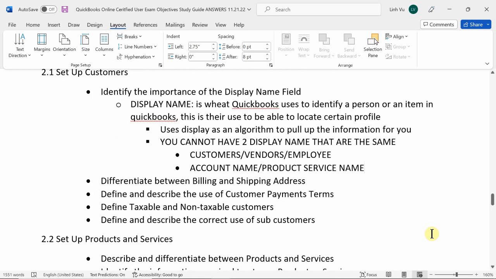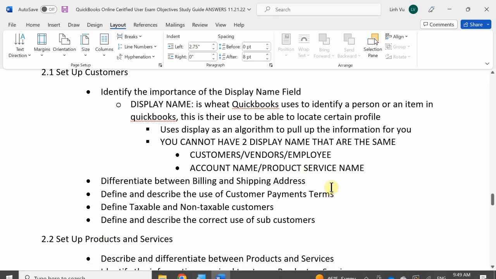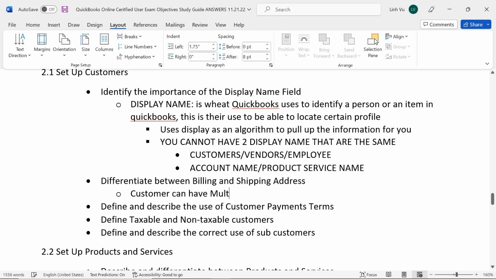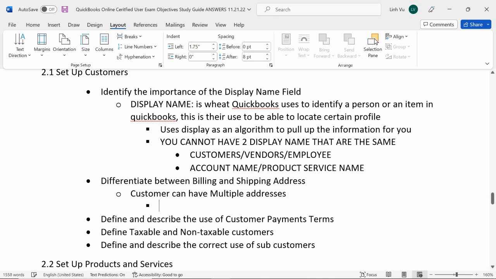All right, next one. Difference between billing and shipping addresses. Okay. So, can a customer have two different billing and shipping addresses? Yes. Customers can have multiple addresses. Okay? Well, what's the difference between a billing address versus a shipping address?